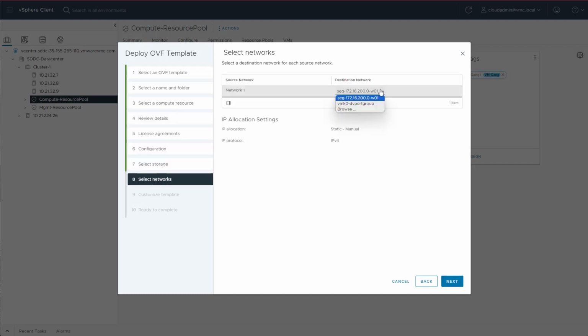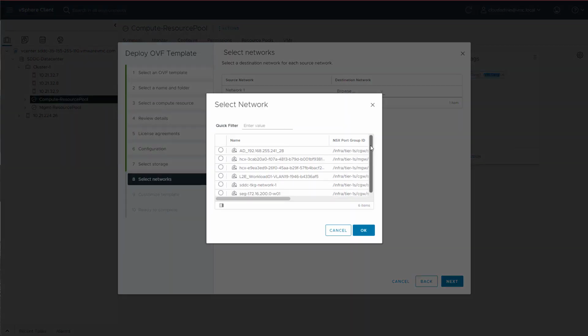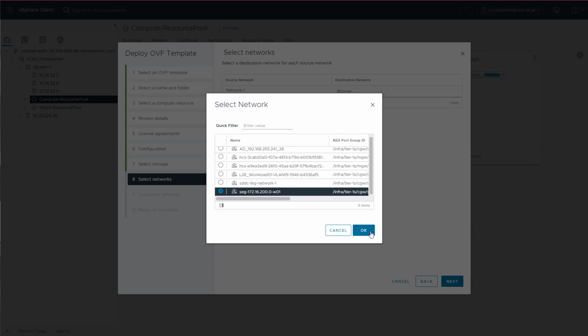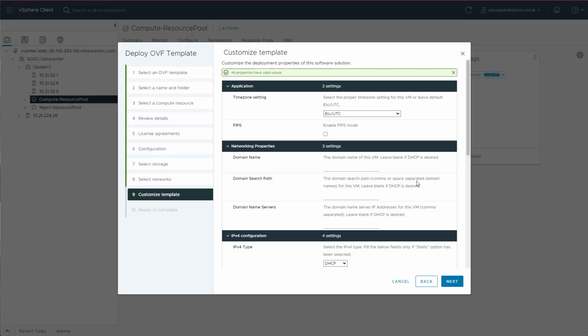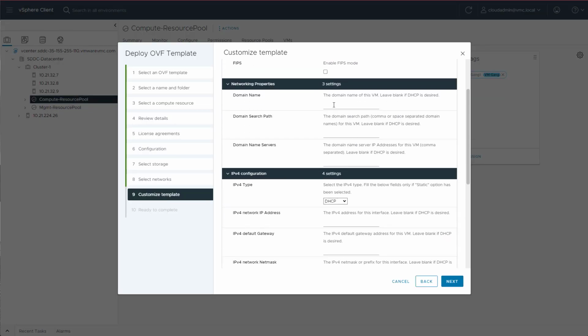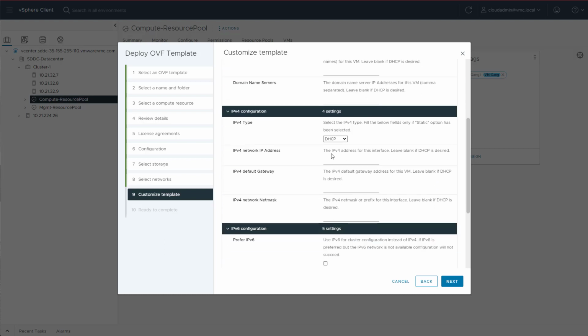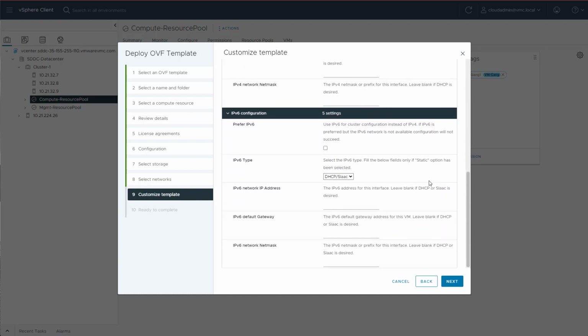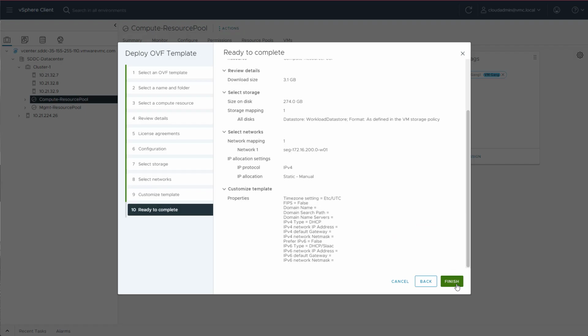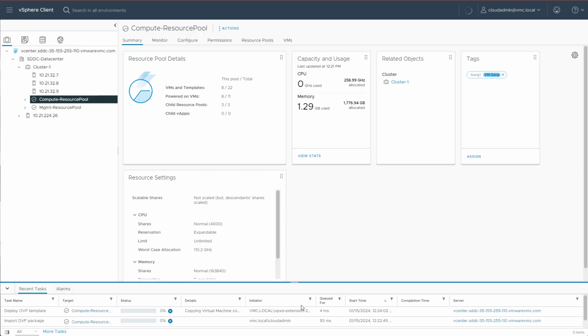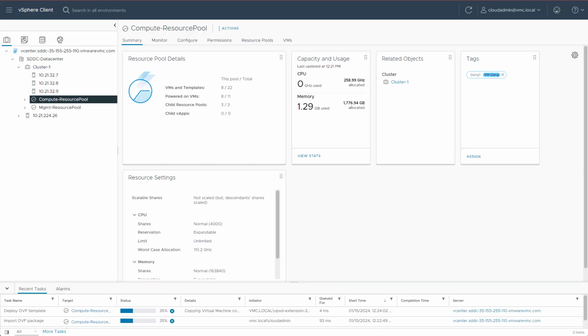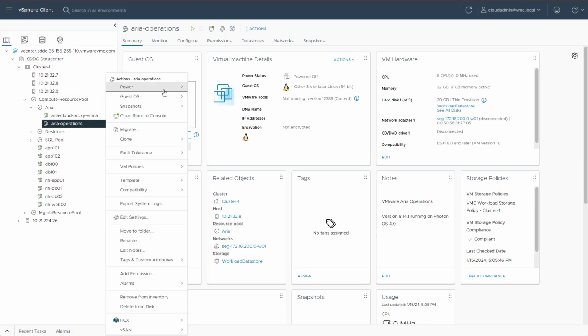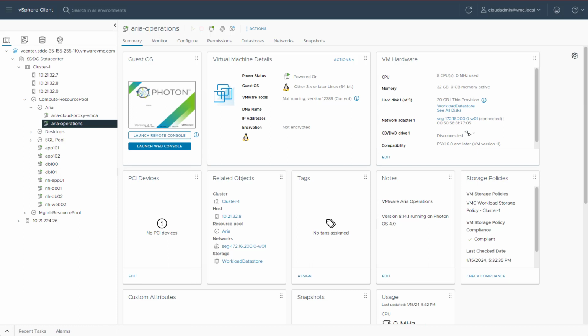Once you hit finish, the appliance deployment begins. Depending on bandwidth and latency, this might take some time. Probably the fastest self-deploy option is using Content Library. Once deployed, power on the appliance. It will go through its first power on cycle, and once booted up, you can browse to the IP address.